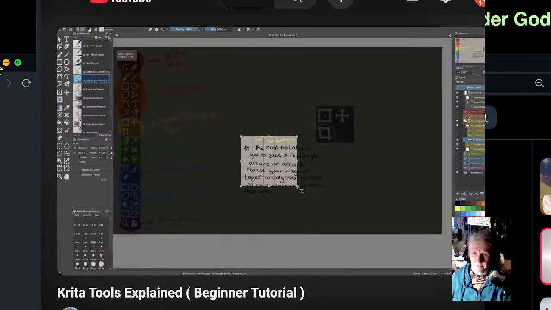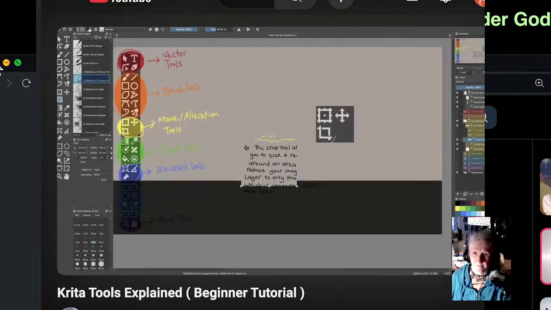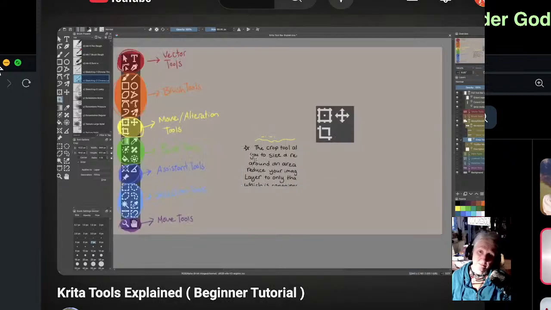It'll give you a little preview. Nice. And then you can double click and it'll finish that crop. And so it just did it to that layer. Yeah. That's really nice, actually. Cool, right? Yeah. It's kind of neat.